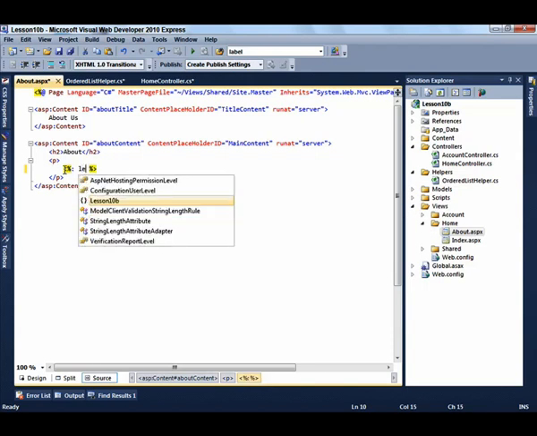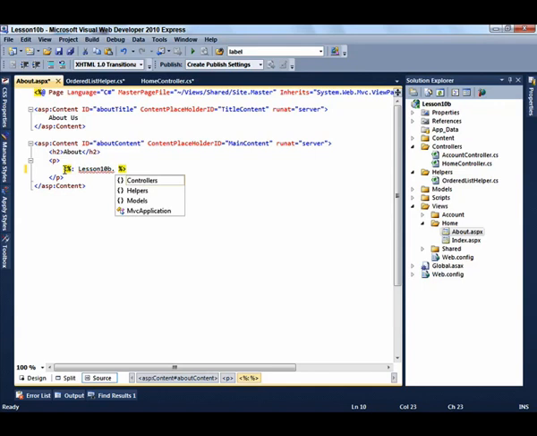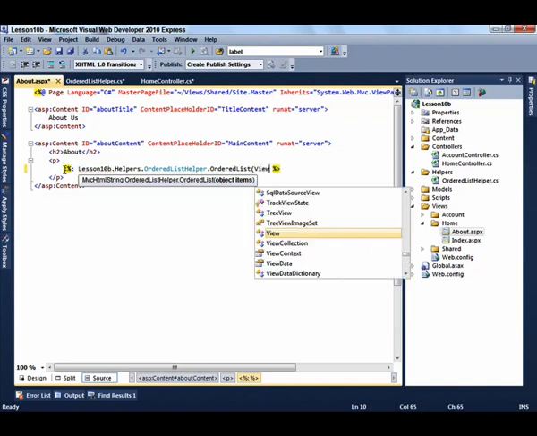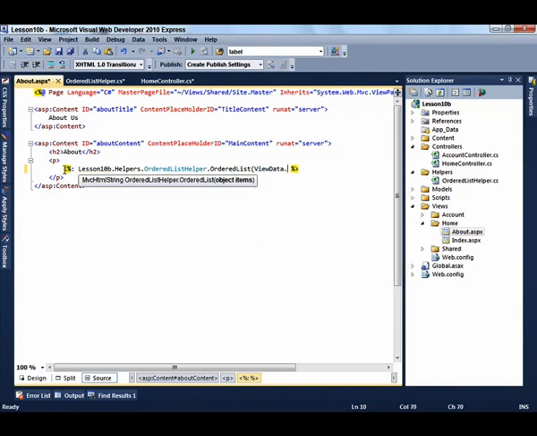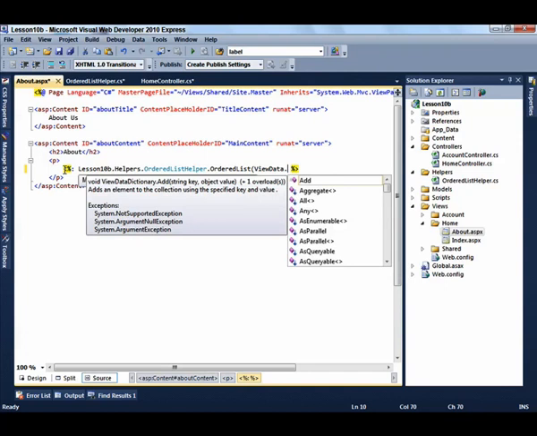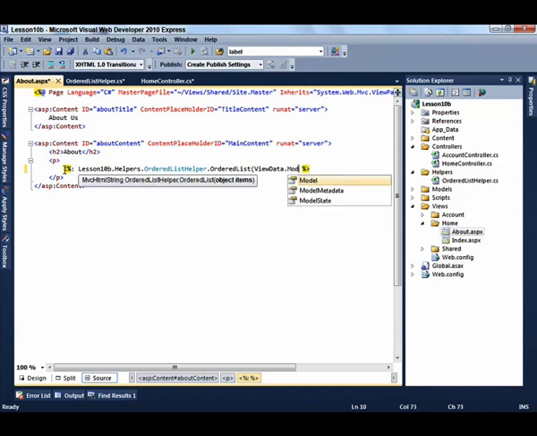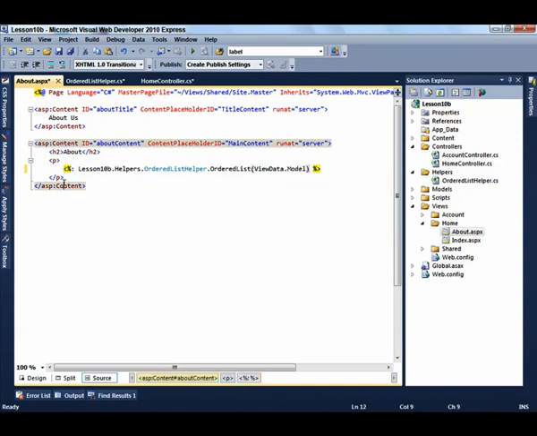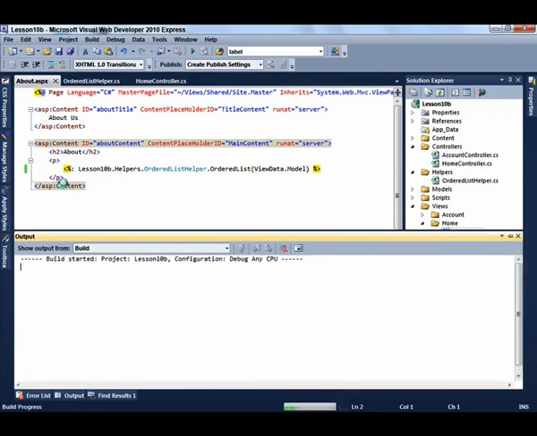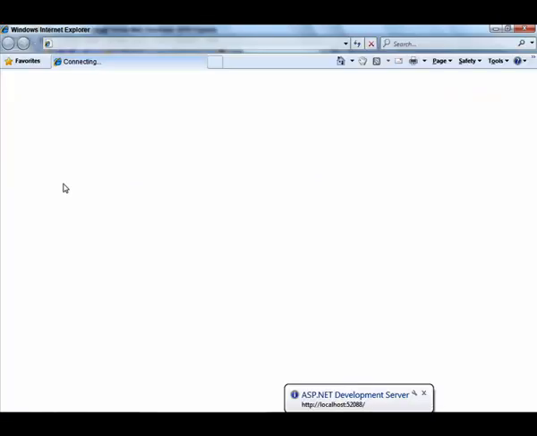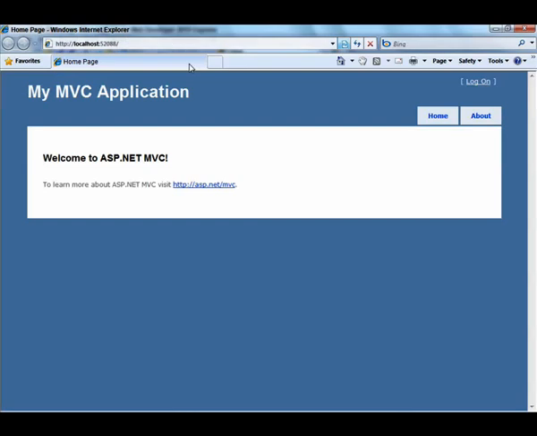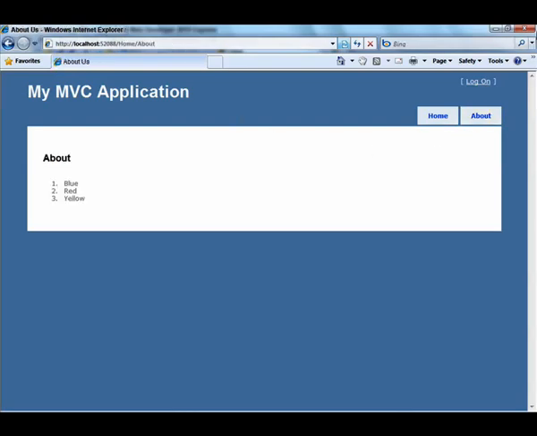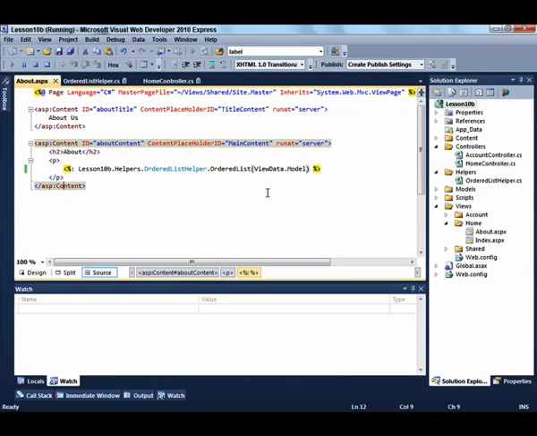So we're going to type Lesson 10b, Helpers. Our new helper was called OrderedListHelper. OrderedList and ViewData.Model, because we're returning that data. And then we hit the F5 button. Click the About tab, and there you have your three colors in an ordered list.